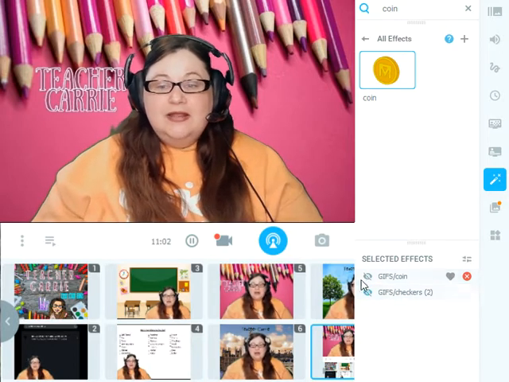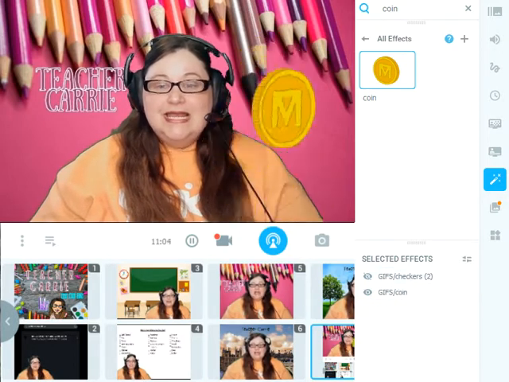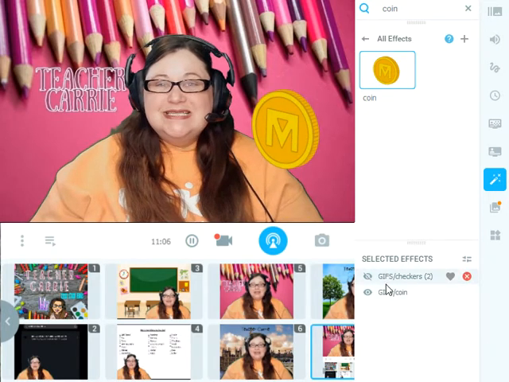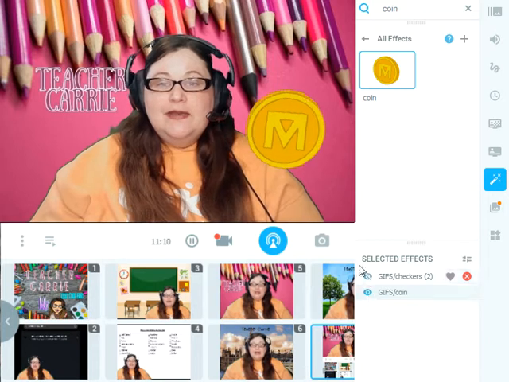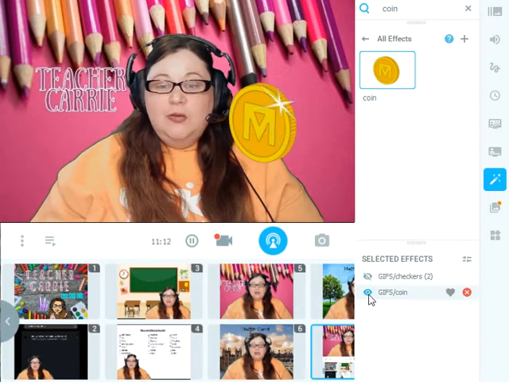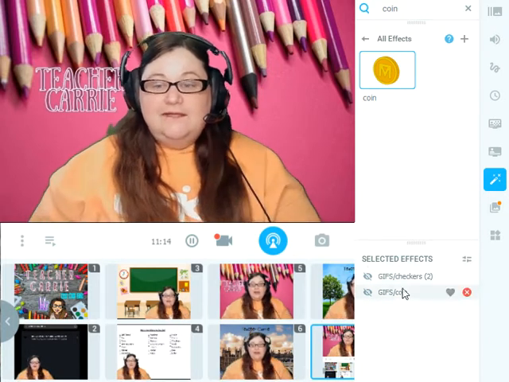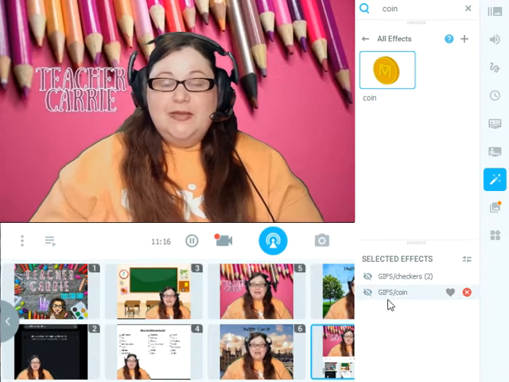So if you are clicking and moving them in class, it is going to reorder them, and sometimes it can be a little bit hard to see whether they're hidden or unhidden, but if you've just clicked on an image, it will always pop it to the bottom of your little effects, selected effects menu here.